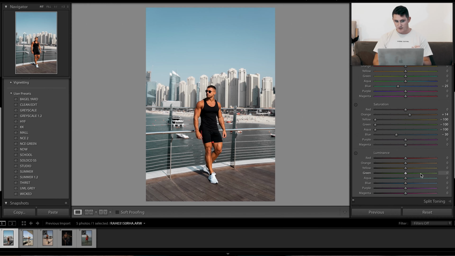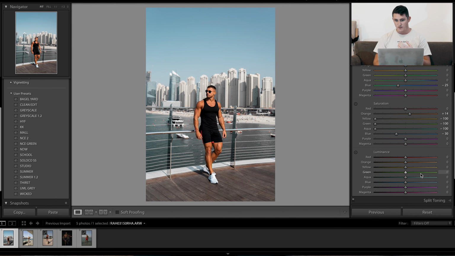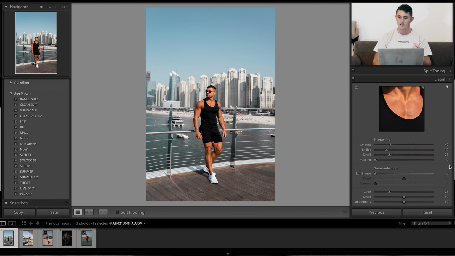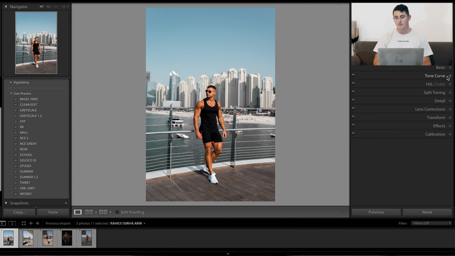So yeah, moving on, that's pretty much the colour done for how I want this image to look. I think his skin tone is pretty much accurate as it is, but we're going to play with that in a second. Now I'm going to come down to detail quickly, just add a bit of noise reduction, very straightforward, just to make sure there's nothing playing around. But this was shot at ISO 100, as you can see from the top, it is very low, obviously because it's so bright in Dubai most of the time.